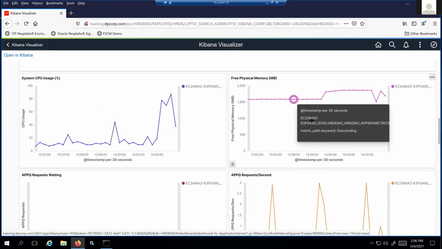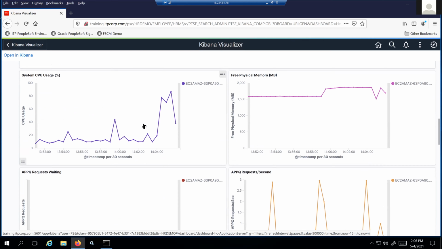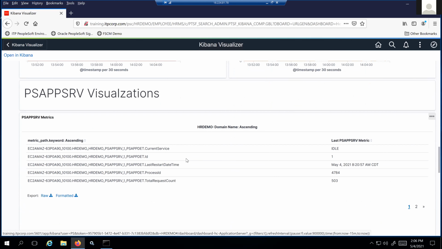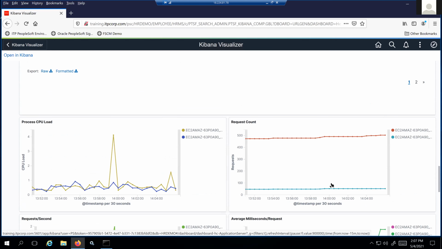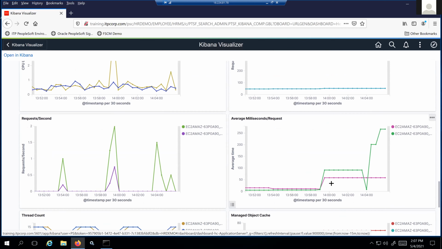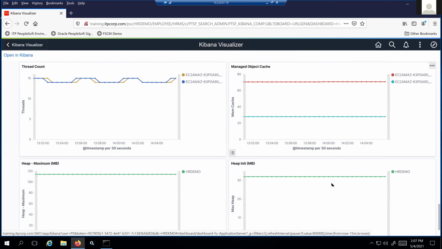We can see our free physical memory, the CPU usage over time, the requests per second, requests waiting. So again, it just allows you to visualize the health of your environment in one concentrated area, which is pretty helpful when you're troubleshooting issues. Even just rolling down through some more of the objects that are being monitored through the Health Center.